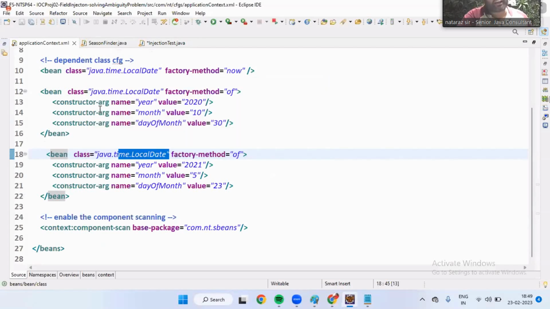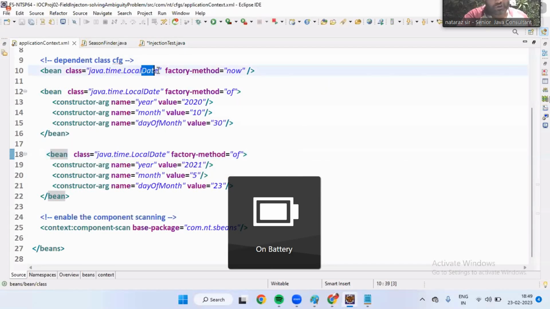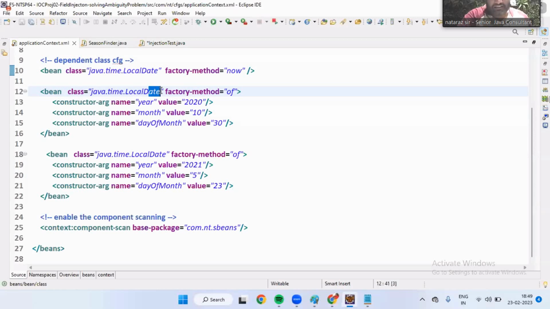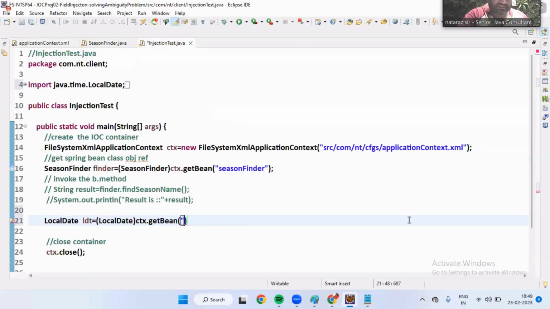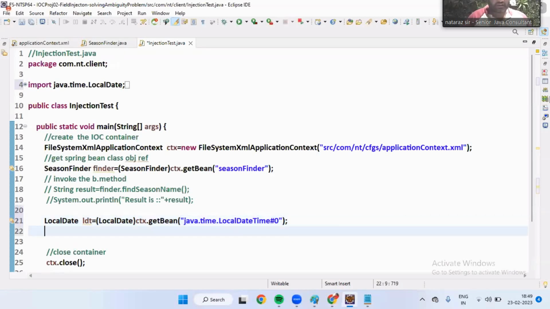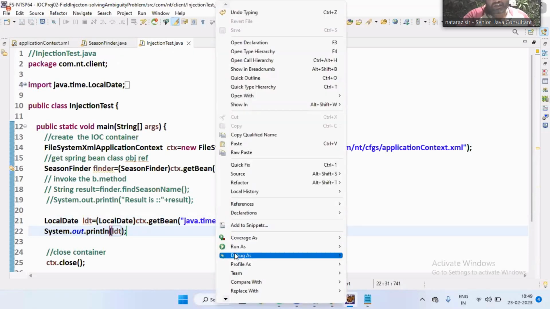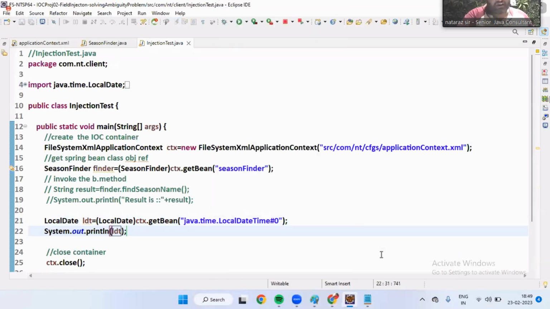Fully qualified class name #0 for the first one. Same class name #1, same class name #2. Check it out. Fully qualified class name: java.time.LocalDate#0. Sysout LDT. Now check it out. Run as Java application.